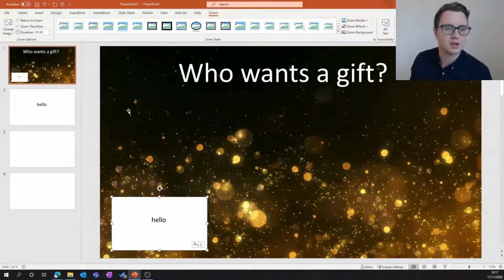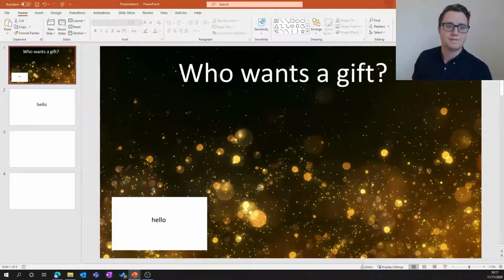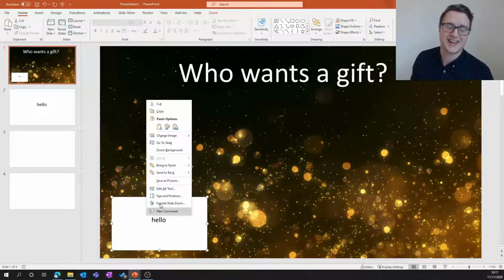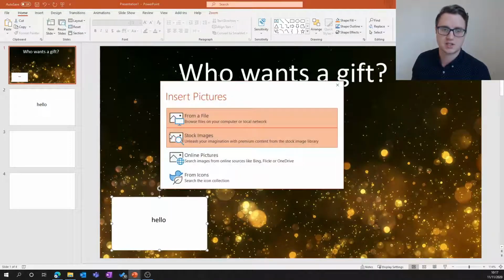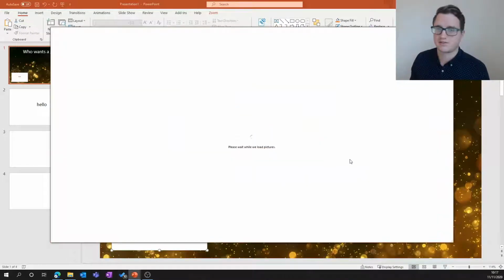So the next thing I'm going to do is change that image, but also speed up that zoom. So we're going to drop that down to 0.25. Let's go for that. That'll be nice and quick. And I'm going to right click this image now, because I want that to look like a present. So I'm going to hit change image, and it's going to ask me what image I want to change it to. So I'm going to use online pictures for this one.